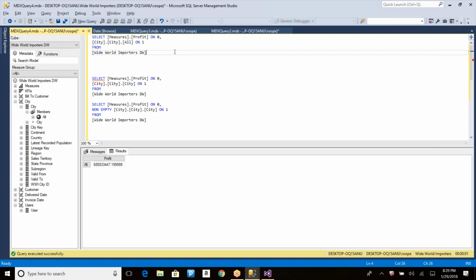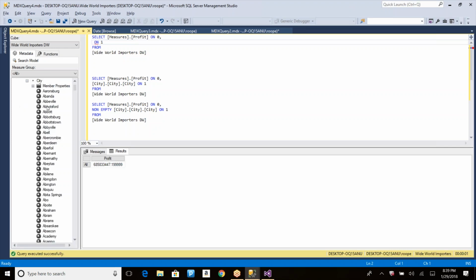Now how can you show the sales? I mean, how can you select a particular member value? Instead of showing all the city values, I want to show the data of Abbotsburg only. So in that case, you need to drag and drop the city name here. So this is what I'm interested in. Just drag and drop it. And if you see the way it forms, the dimension dot attribute hierarchy dot ampersand, the name of the level.